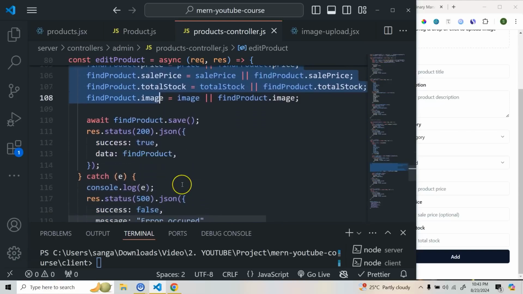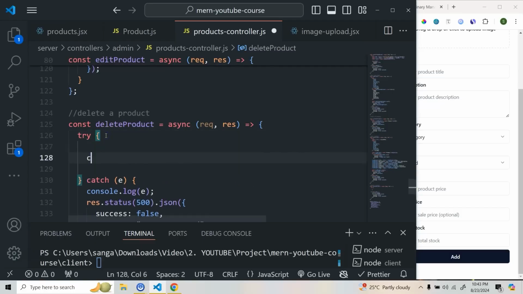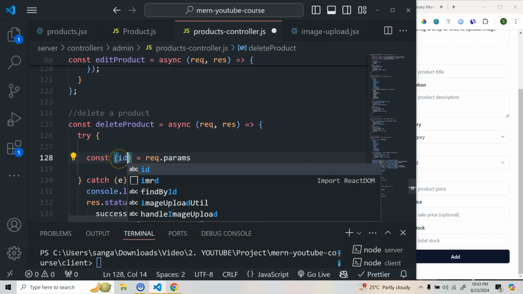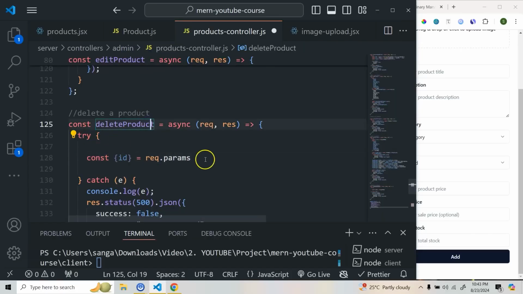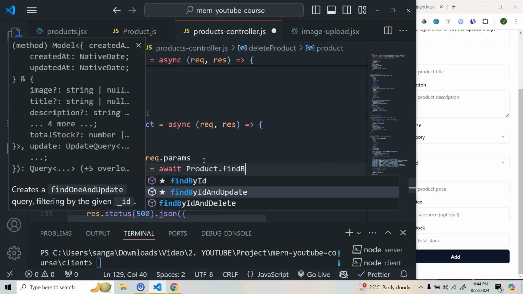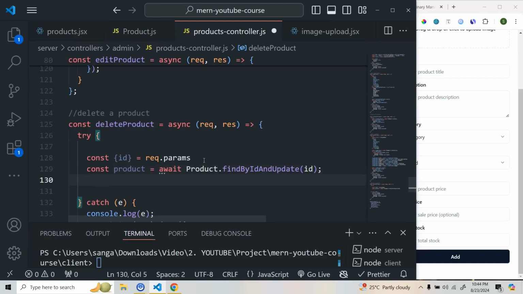Now deleting will also be pretty simple. So for delete also we need to get the ID of that product, because we need to understand which product we need to delete, correct? Makes sense. So first we'll get the ID. So this will get from request.params. So we'll get the ID. Now again we need to first get the product. So we'll do const product, and this will be await, right? And this will be product dot find by ID and delete, right? So it will find the ID, and based on that it will delete the product.